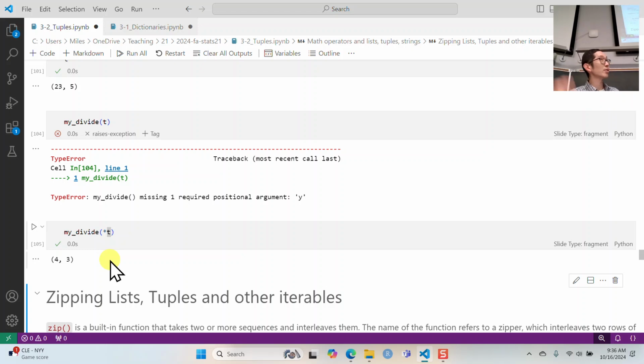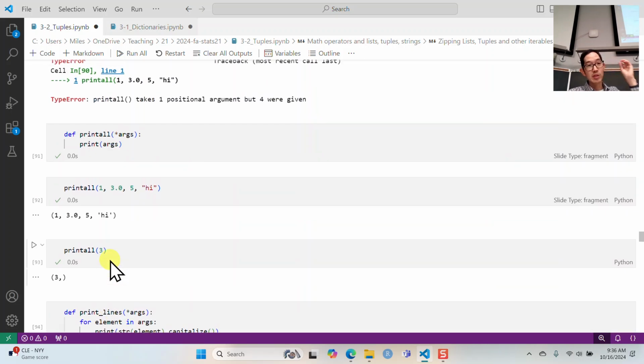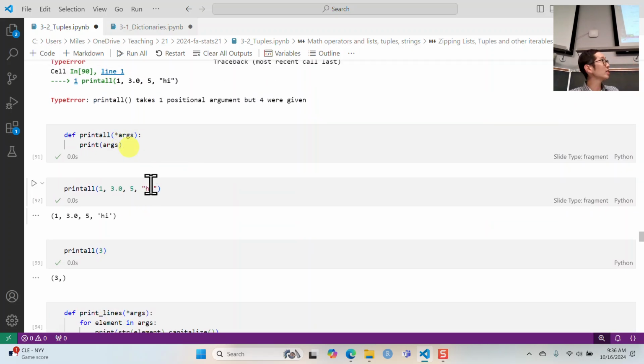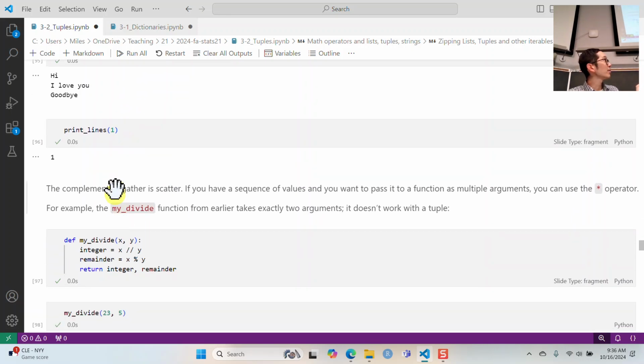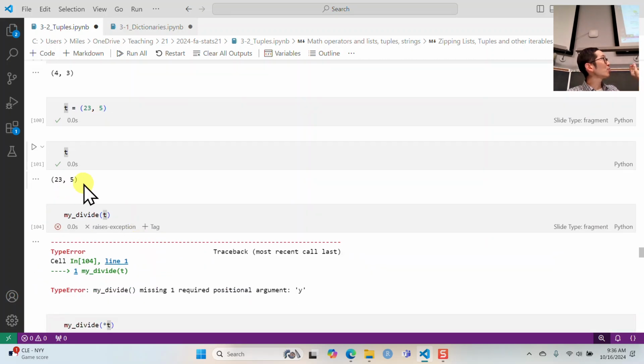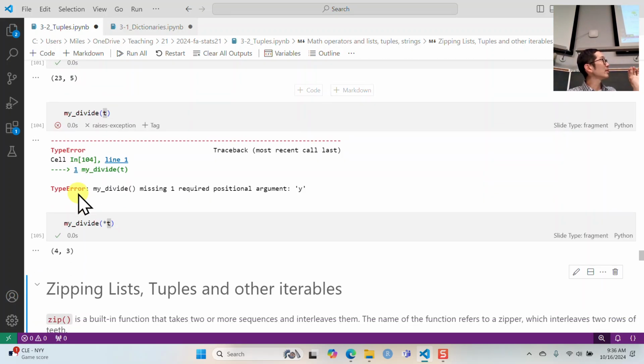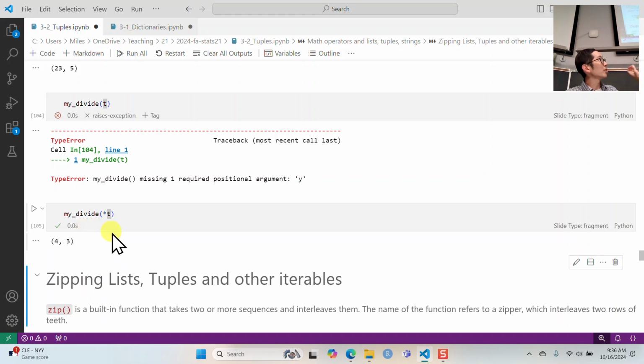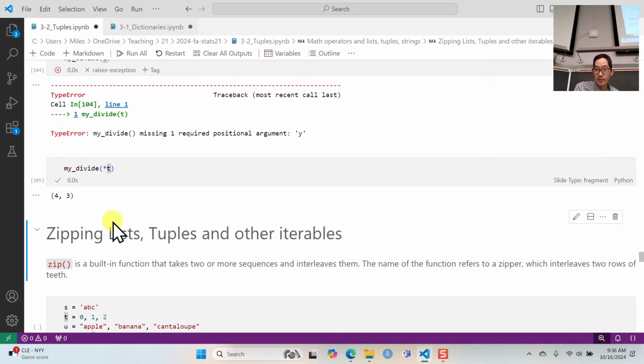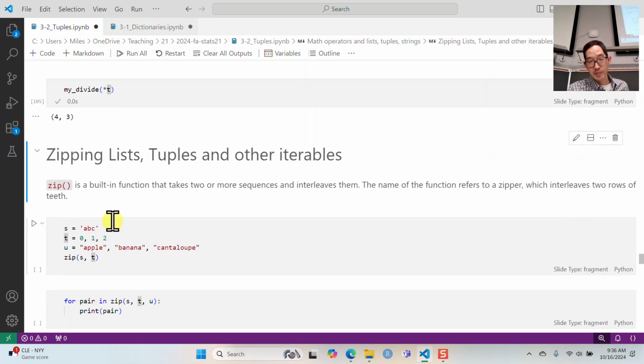Okay, so multiple elements gathered into one thing with star args. You put star args into the definition of the function. Whereas if you have a function that accepts multiple arguments and you have a tuple that contains those multiple values, you call the function with star on the tuple, and it will scatter them. Okay, other things we can do.